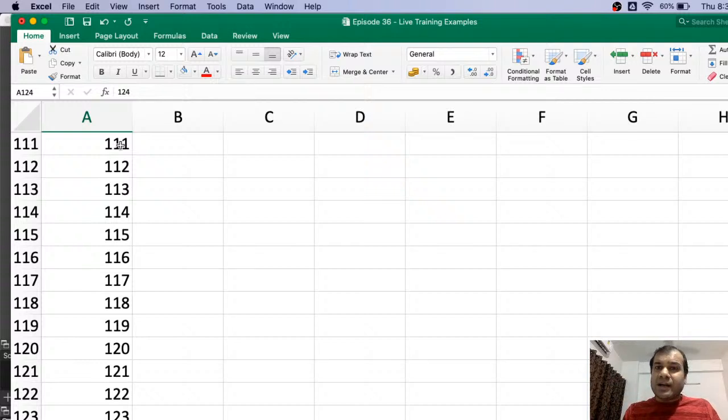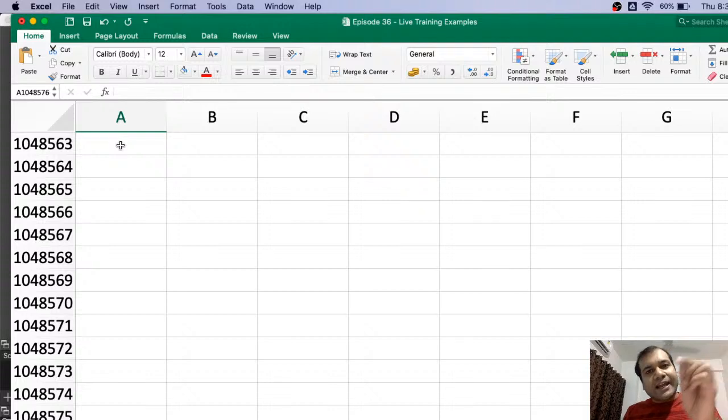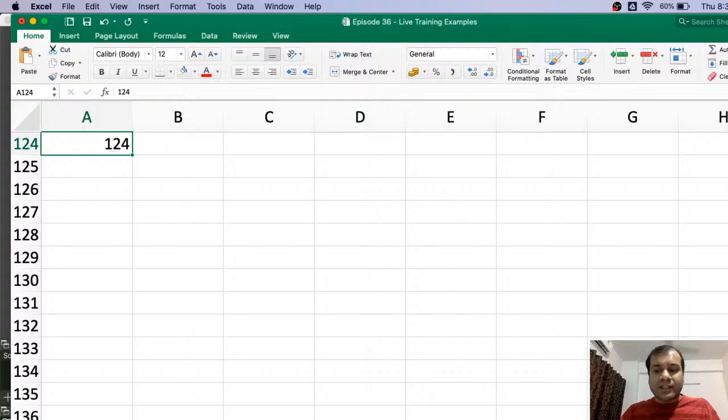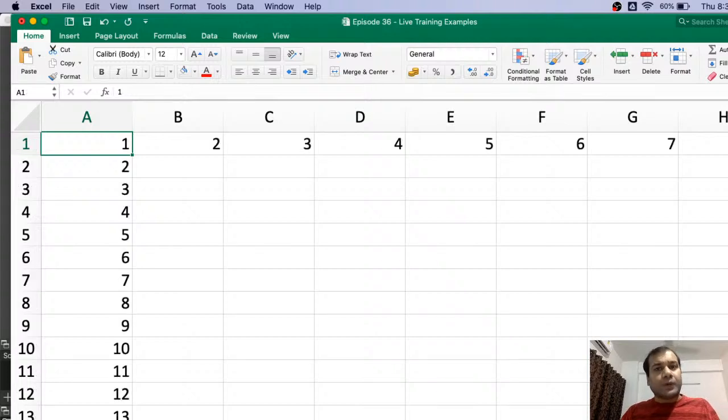If you press Command and the down arrow once again, then see what happens. You reach the end of the Excel file that has around how many rows? 1,048,576, right? If I have to go once again to the very first cell, I will again press the Command button and then press the up arrow and will reach 1,024, and then once again up and I will reach 1.